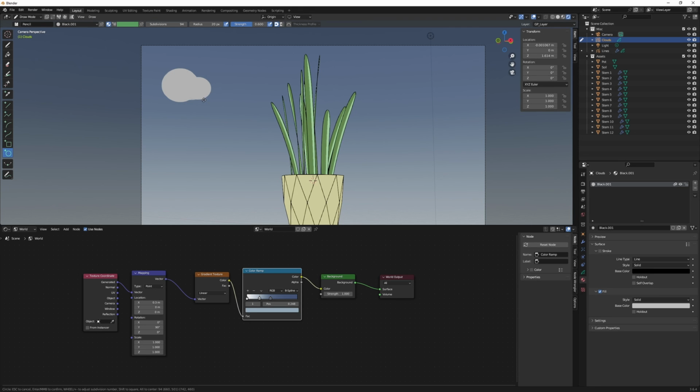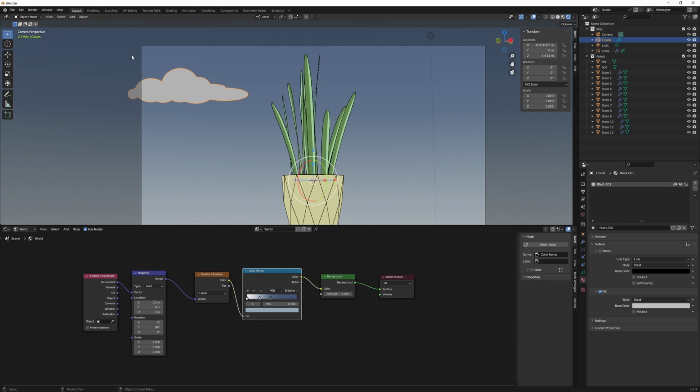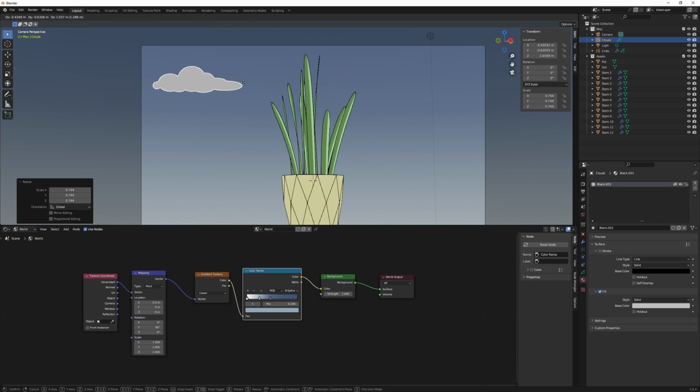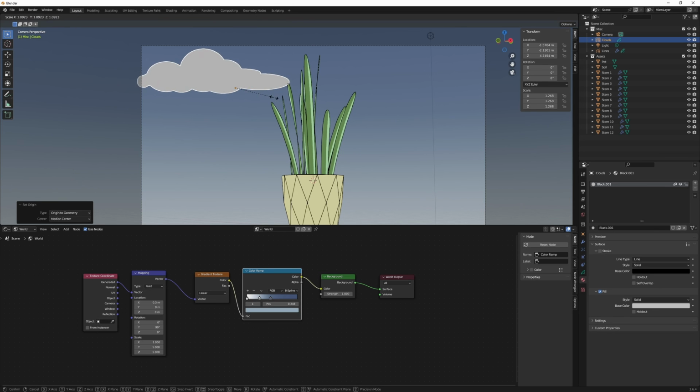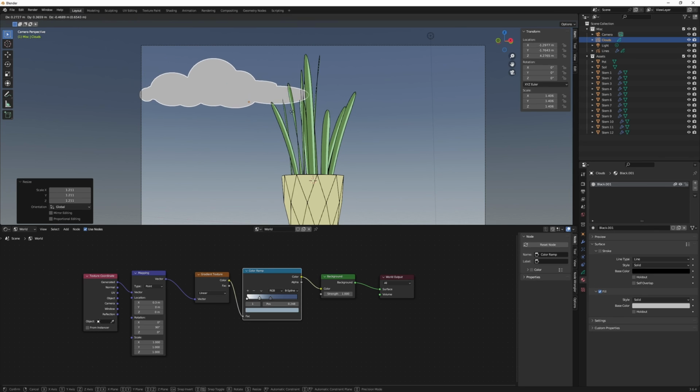So now I can just left click and drag to kind of create a cloud shape. I'm going to go to object mode. I'll hit S to scale that. G to grab it, bring it up here. So we'll go to object, set orientation to geometry, and then scale it up a little more, hit G to grab it and bring it down.